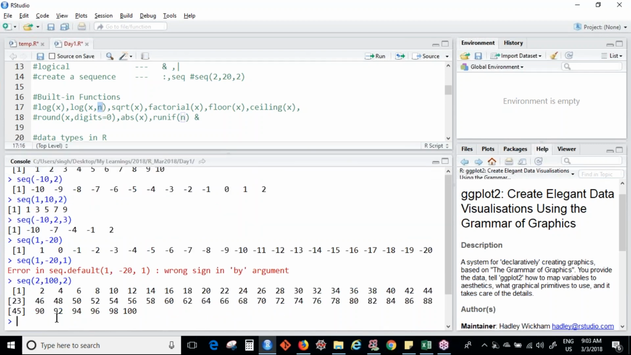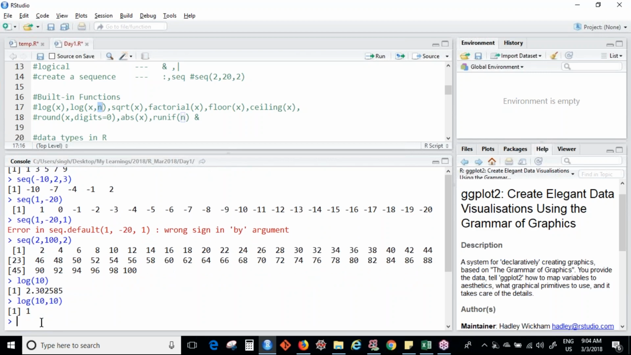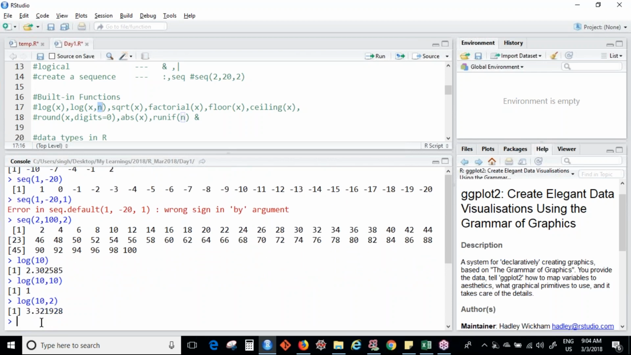For example, if I write log of 10, I will get 2.3, because right now the base is e, Euler's constant, which is equal to 2.7 something. Now let's say I want to take log of 10 with the base 10, then I will write this, and I will get 1 as the answer. Or I want to take log of 10 with the base 2, then I'll write log 10, then comma 2, and so on.